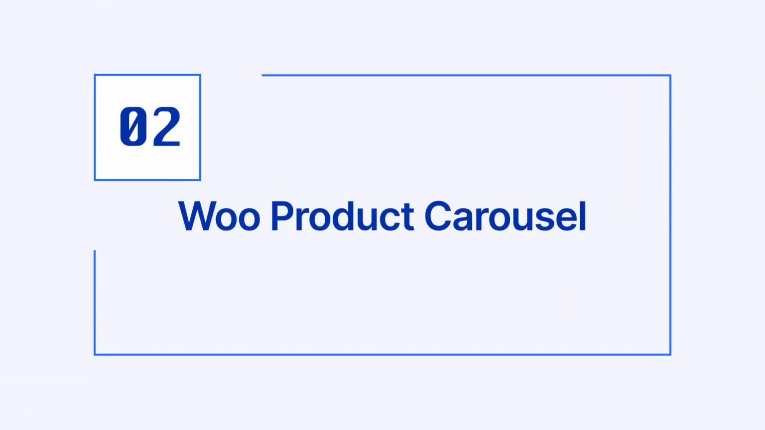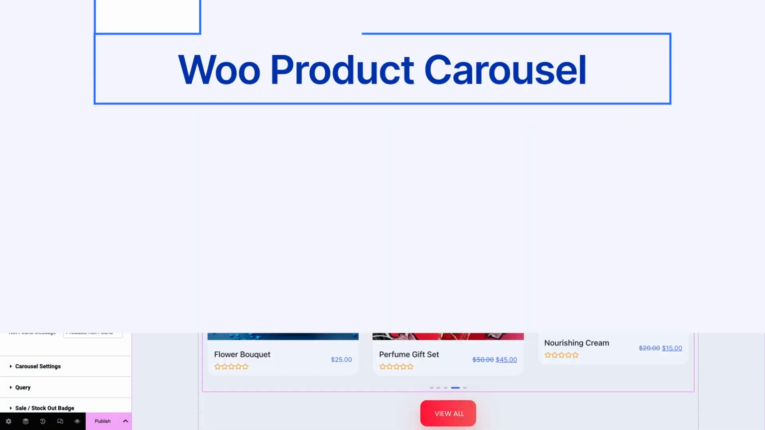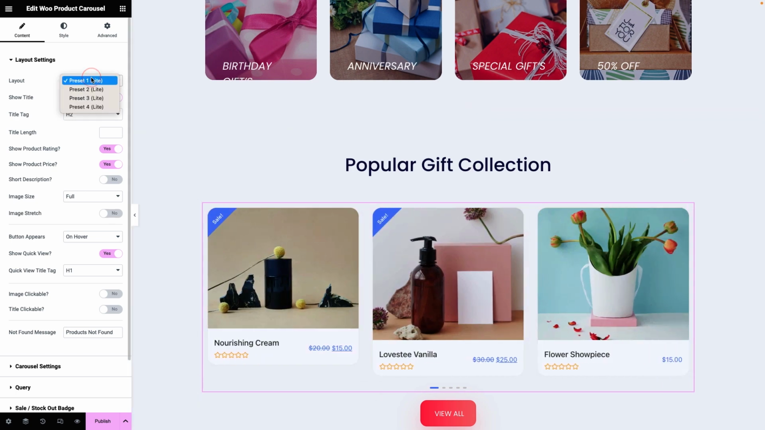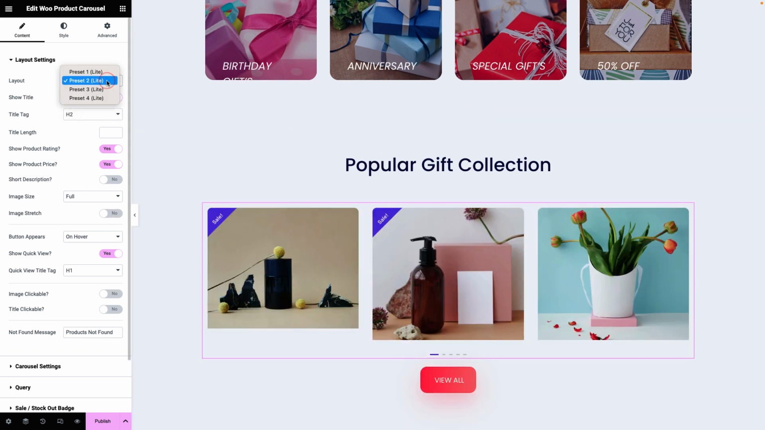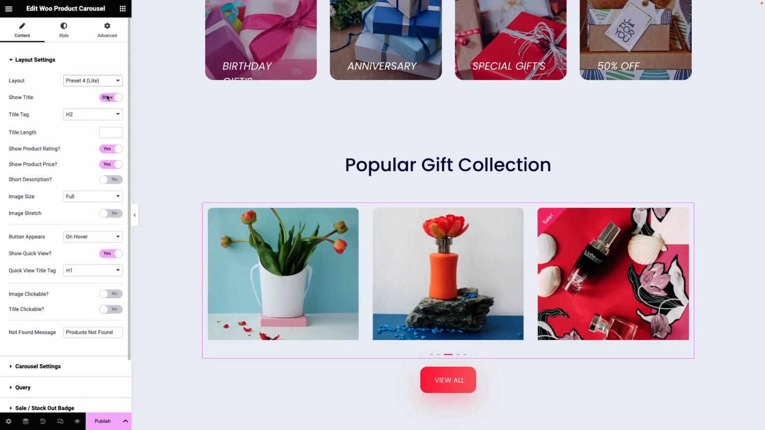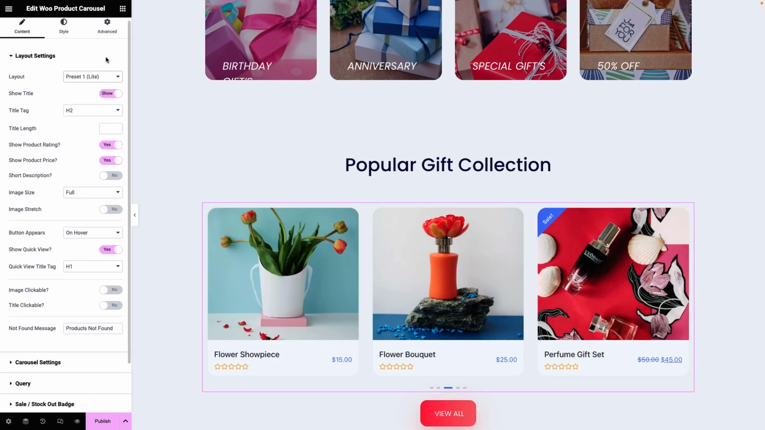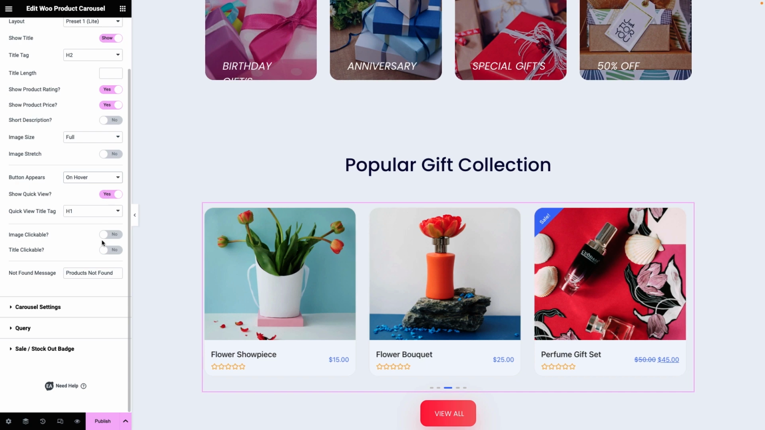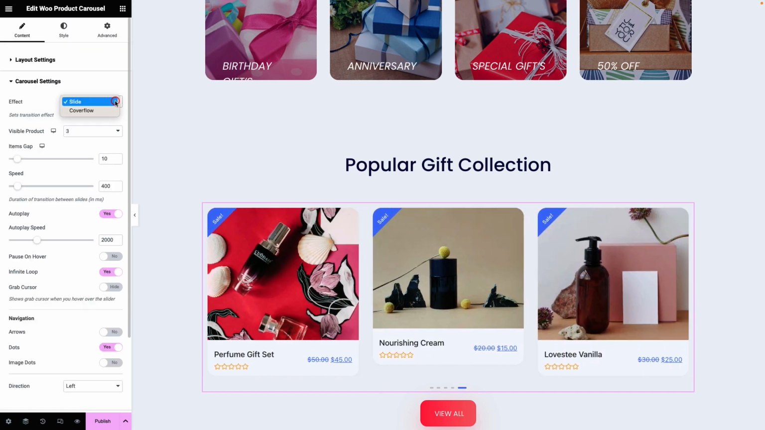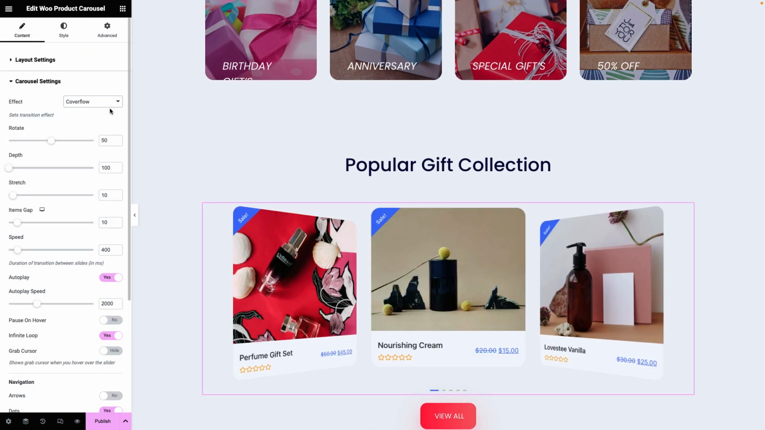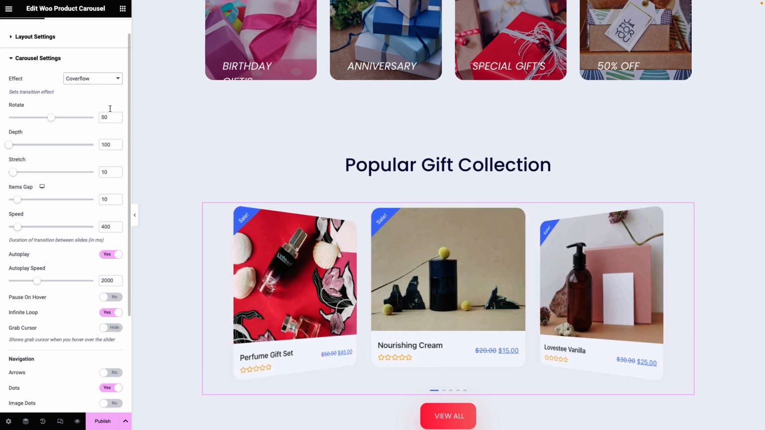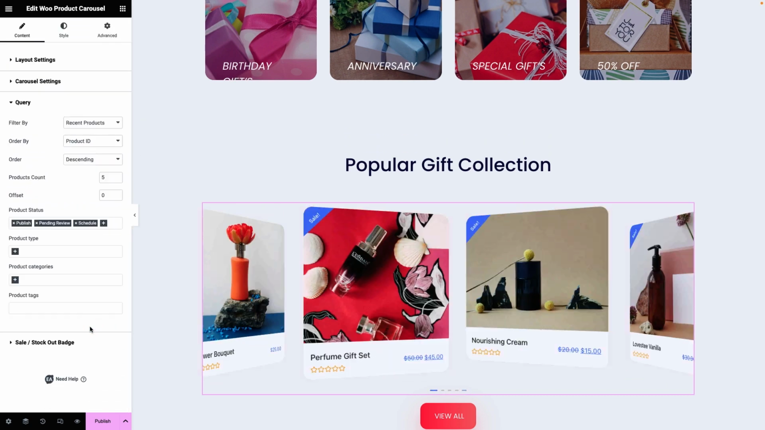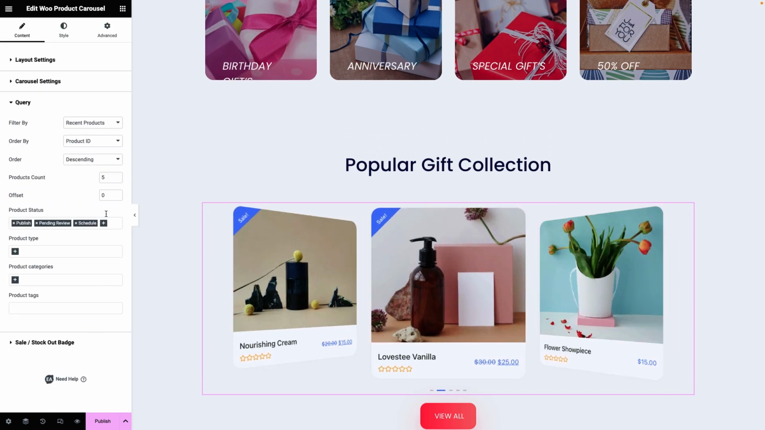Let's see how Woo Product Carousel can work. It comes with plenty of ready carousel layouts, effects, and styling options to make your layout stand out and user engaging. You can change preset, effect, product count, style, query, dots, etc. in whatever way you want.